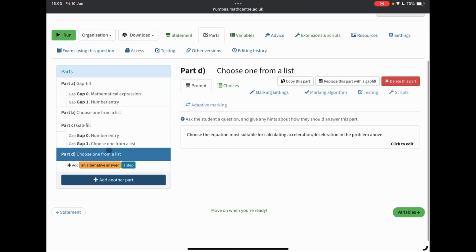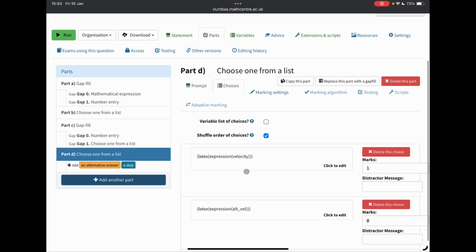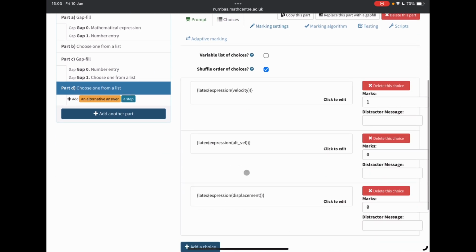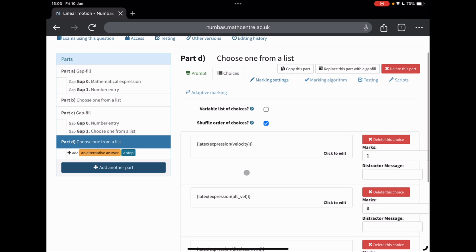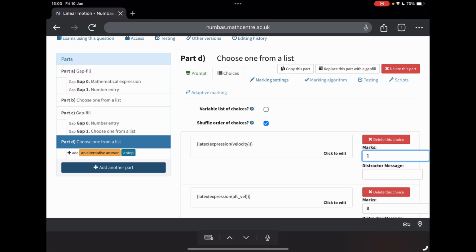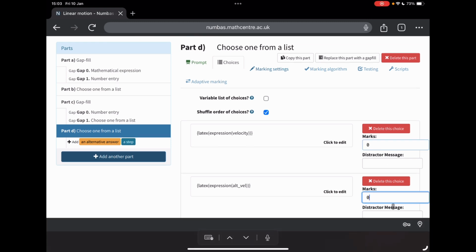So if we go to our parts for this, we've got our choices here. But this time, the one that we're actually wanting to pick is probably going to be the alternative velocity one, v equals u plus at, because we've already worked out everything else. So we'll make this one 0, and we'll make this one 1.